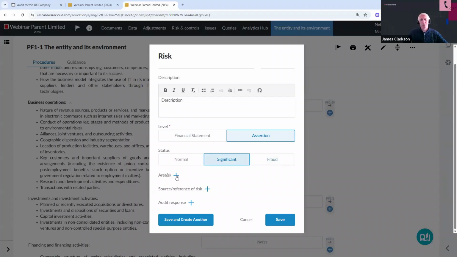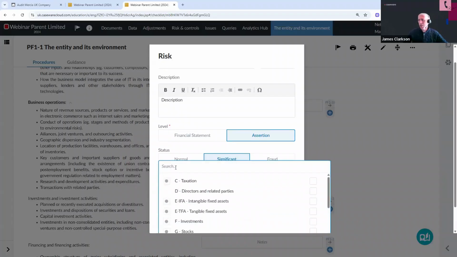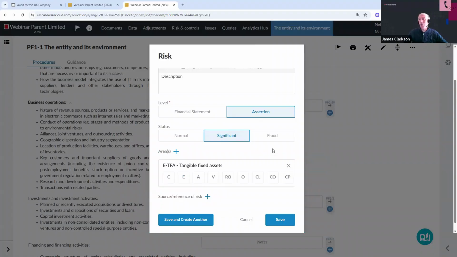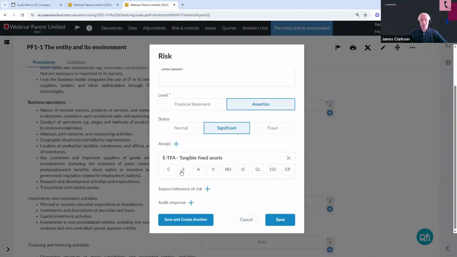What audit areas does this risk impact? Well, I can use the blue plus button to select tangible fixed assets. But you could drill down if you want to get a bit more detailed. But I'll just select tangible fixed assets. And then which assertions are impacted? Well, this will be my existence.